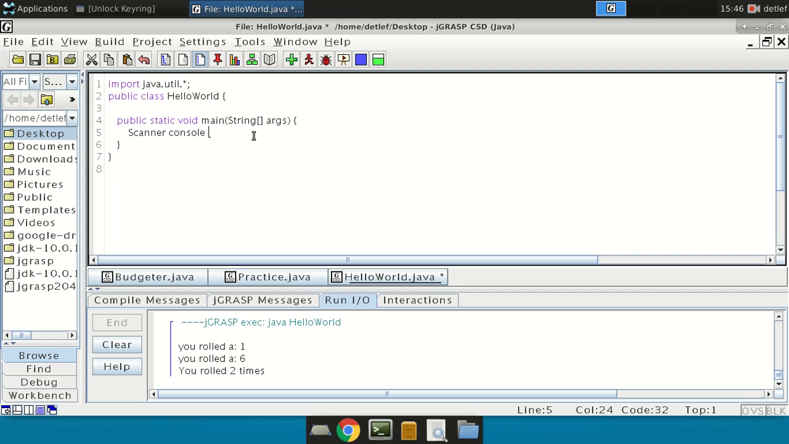So console equals new Scanner(System.in). Next, we should declare our random. So we're going to say Random rand equals new Random. So we got those two things.